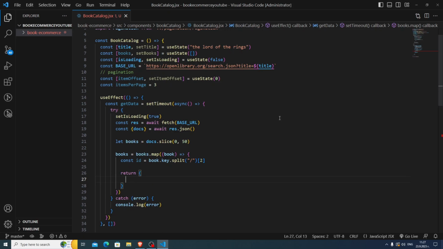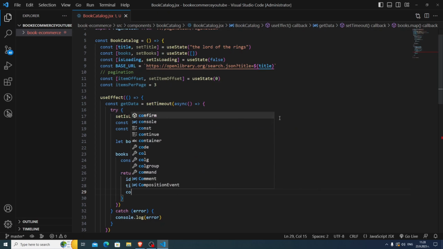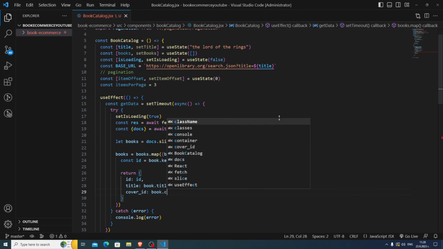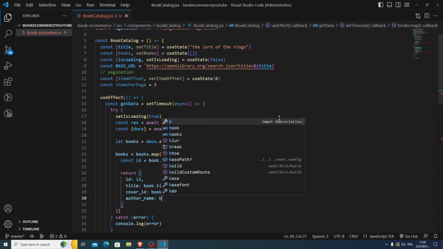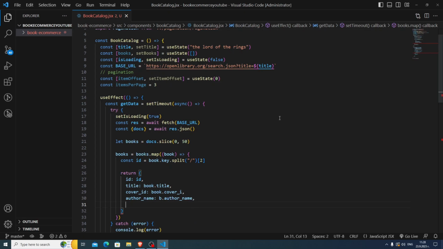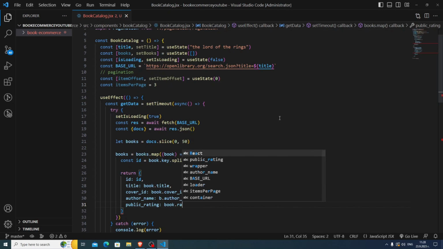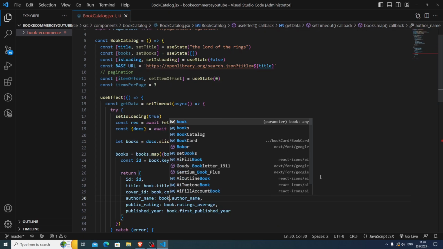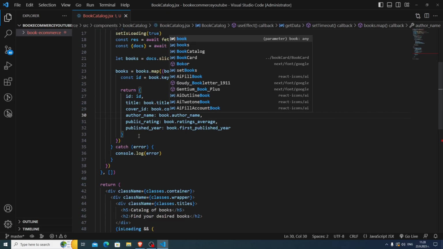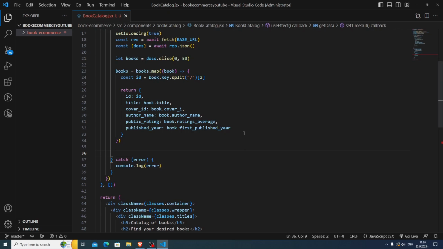And here return id with the id, then title is going to be book.title, then cover_id is going to be book.cover_i, then author_name, book.author_name, and here public_rating, and here book.ratings_average, and here published_year, and here book.first_publish_year, and here it's not b but book, like that. And here we have written it, and here we have formatted.